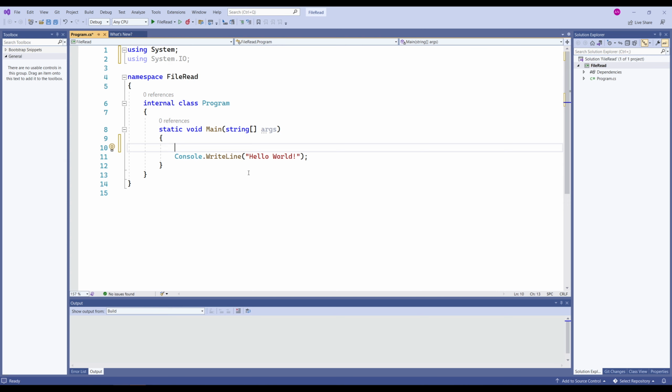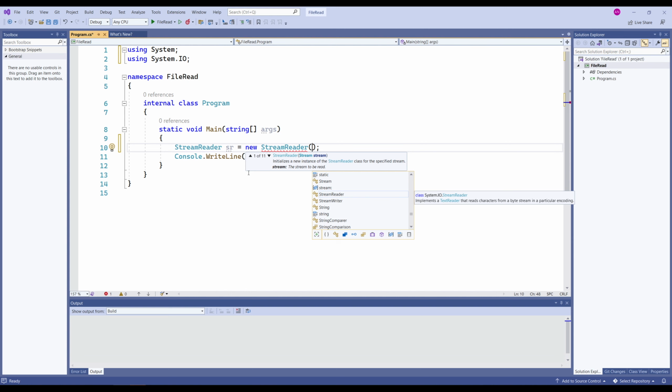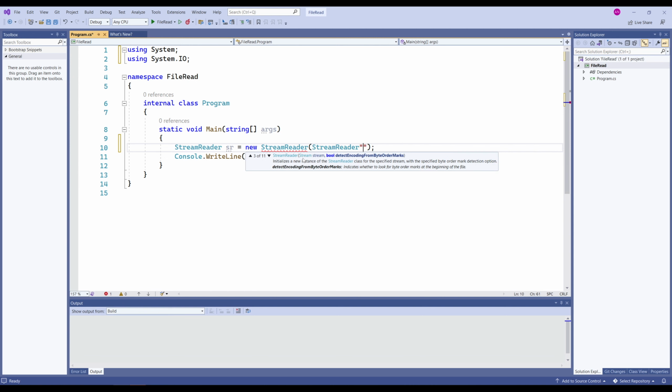There's more than one way to read files, and if you look on the web, you're going to see many different ways. There is a stream reader, and basically SR, or that's what the reference is saying, a new stream reader, and you can specify the file that you want to read. So I'm going to specify the file over here. Basically, you can specify a stream. As you can see, there are 11 constructors that have been overloaded, but I can specify also the path. Let me just put a path over here and call the file test.txt, and that's it.